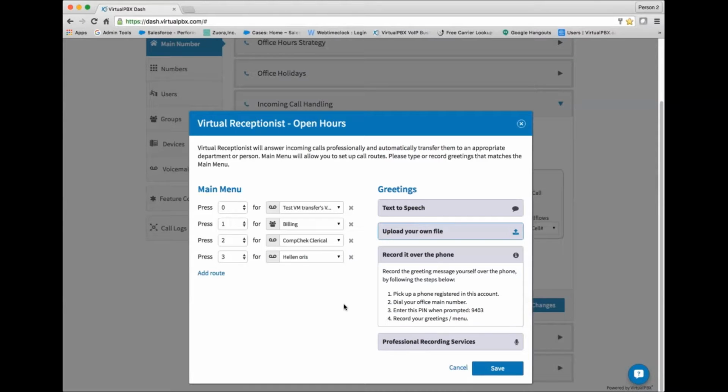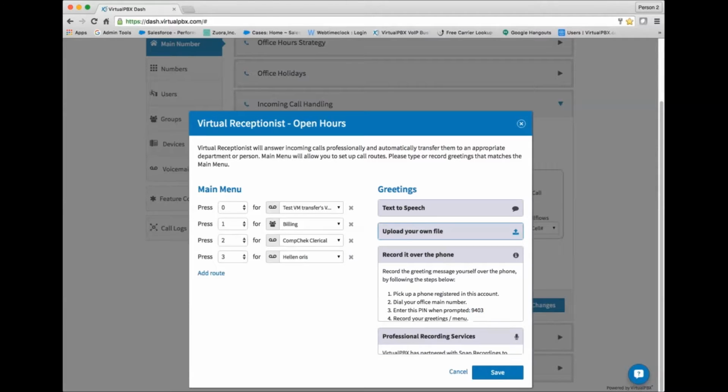Record over the phone gives you an option to record it over the phone. Basically, you have a PIN number, and that's going to give you access to the prompt to be recorded.